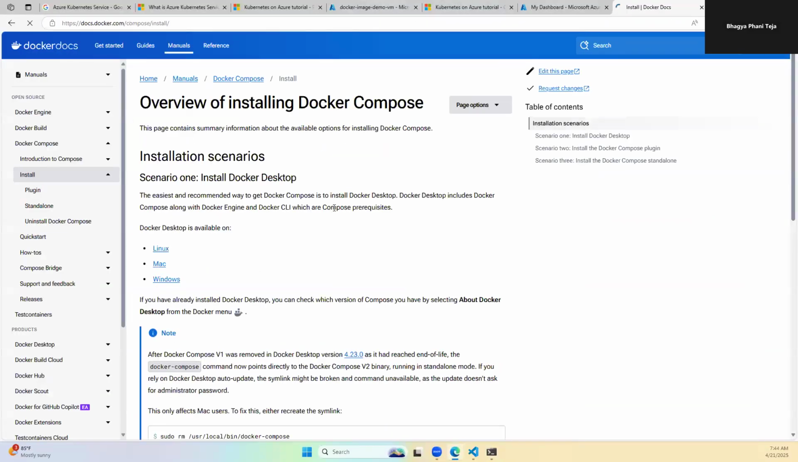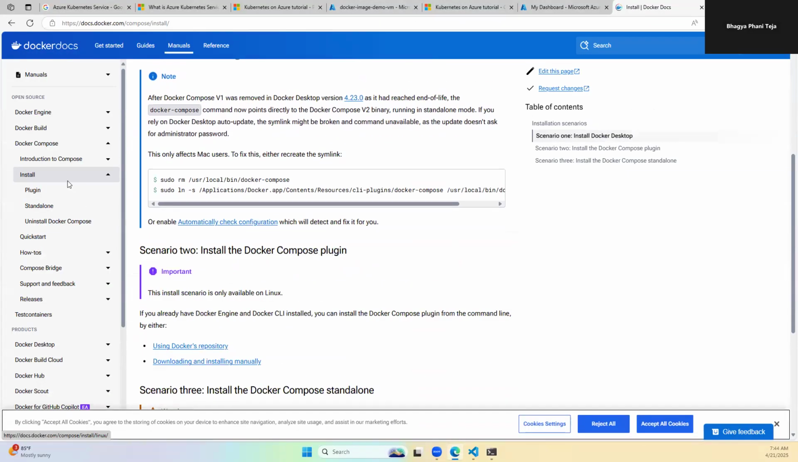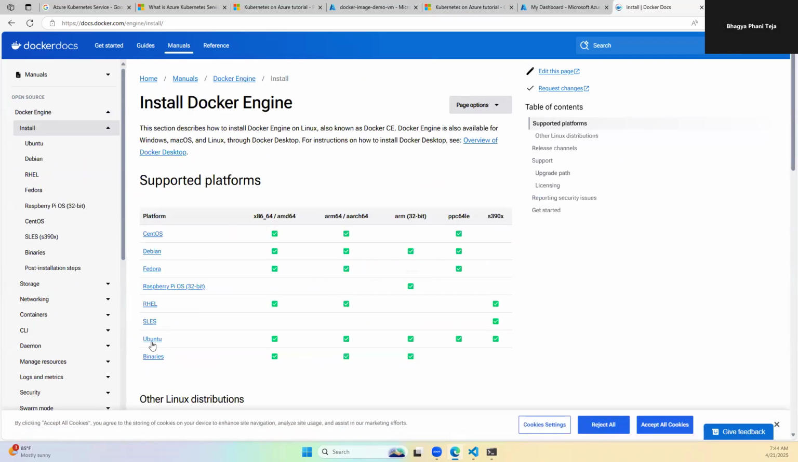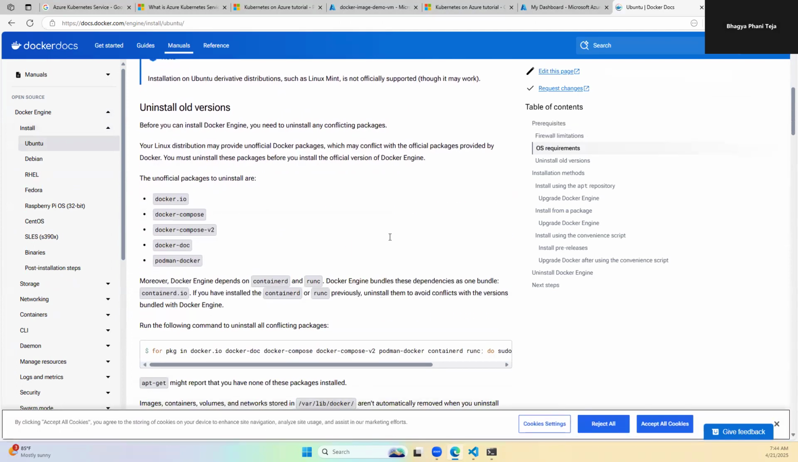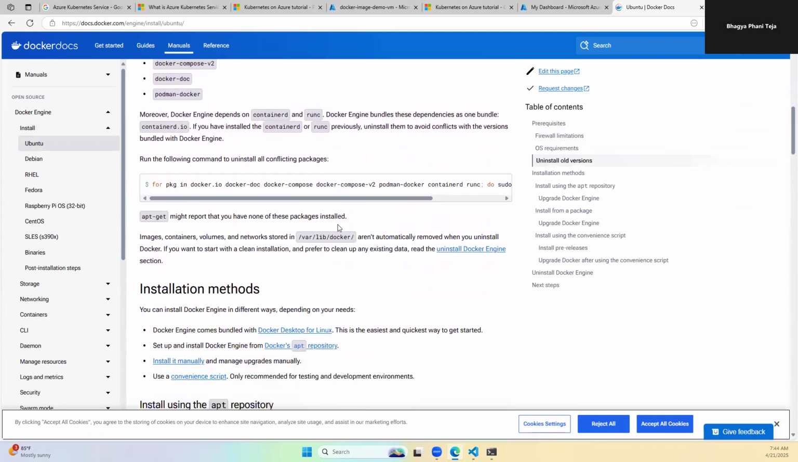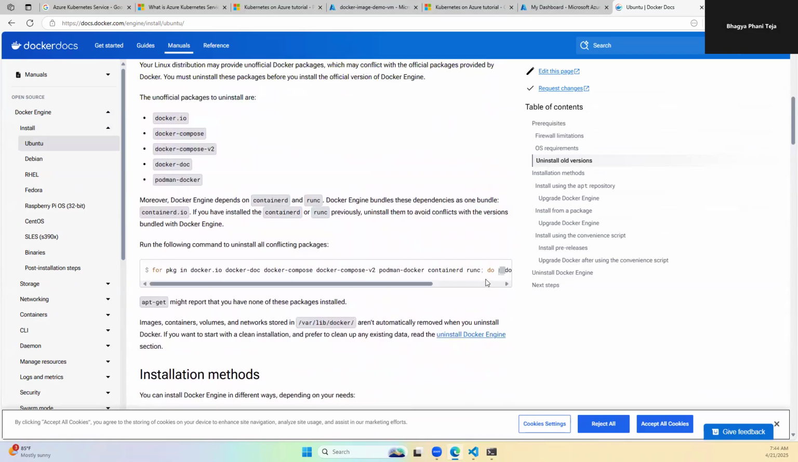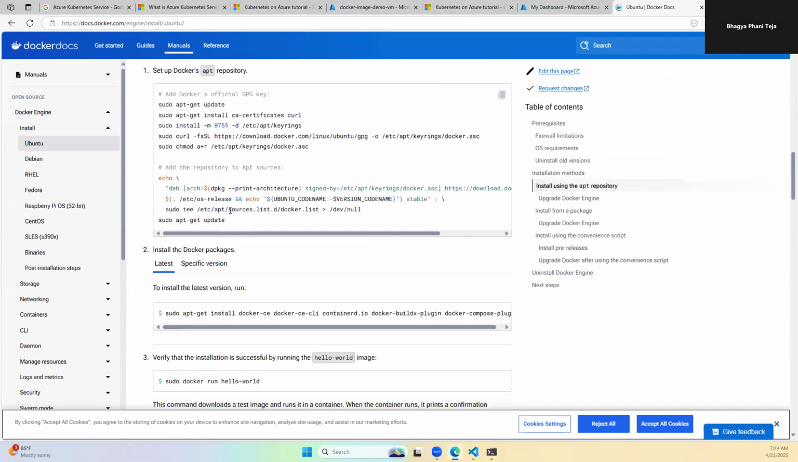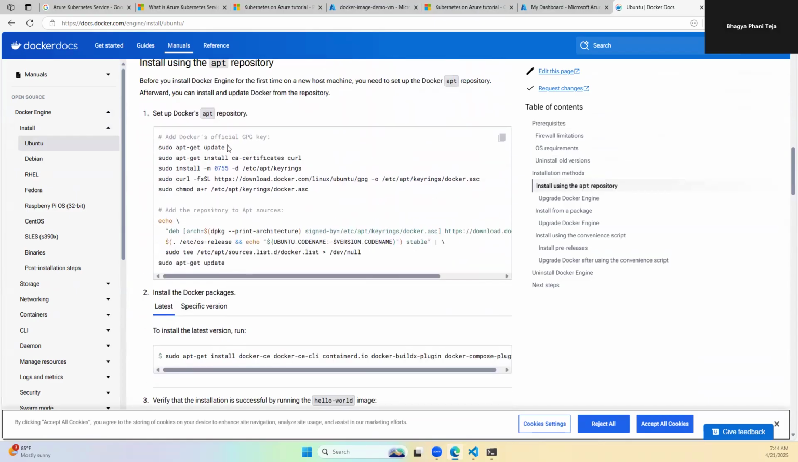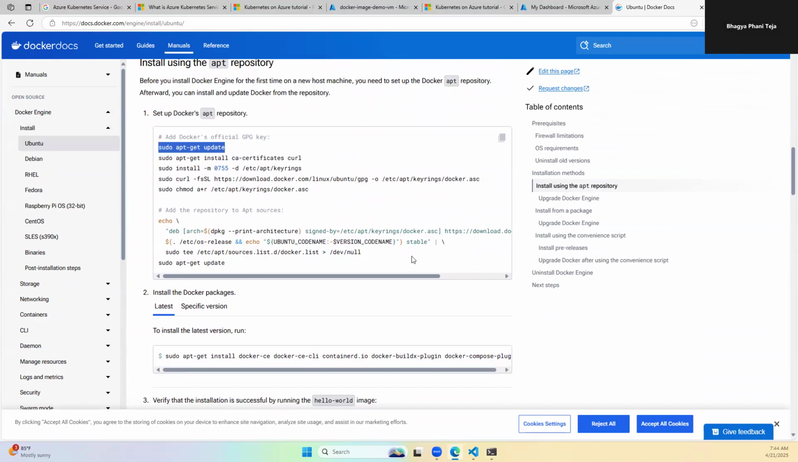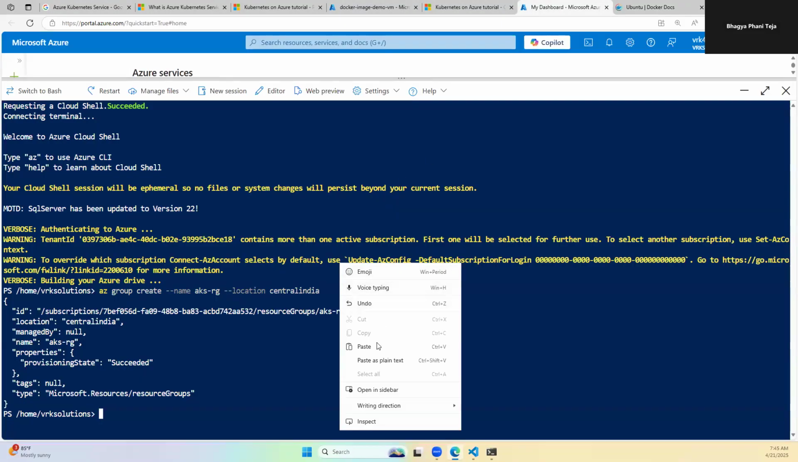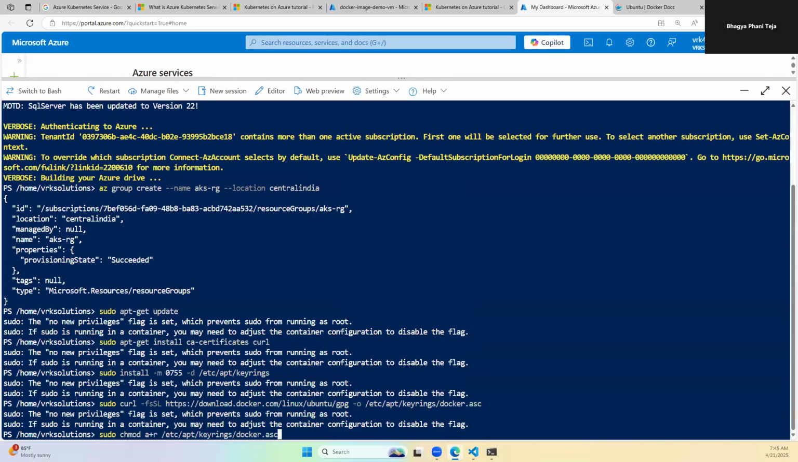So go to Google and search for install Docker Compose. If I go to the Docker docs, Docker Engine, this makes my job easier. First I'll run sudo apt update. So they're saying to do all these things. Let's see if I can. Sorry, I'm running it in the wrong window.